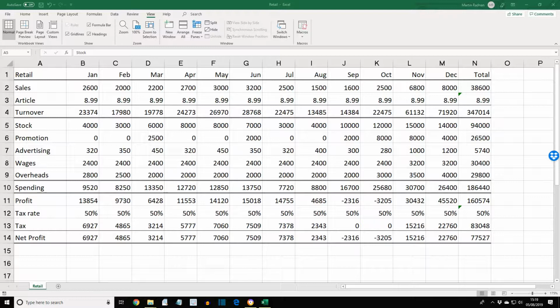Split is similar to freeze panes, except that the individual panes can be scrolled to show different information in each pane. I've opened the workbook Retail. A split is created at an active cell position using the ribbon. If we click on cell F8 to make it the active cell, then View, and then Split.